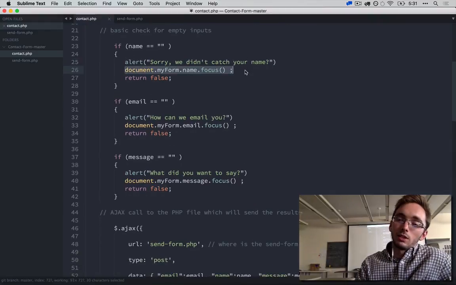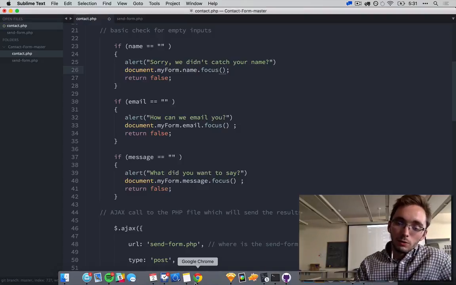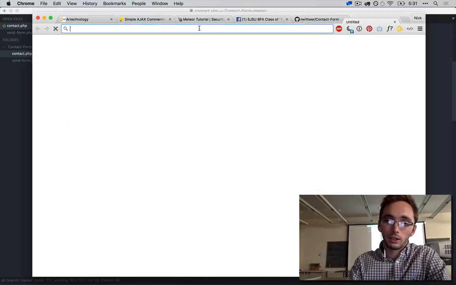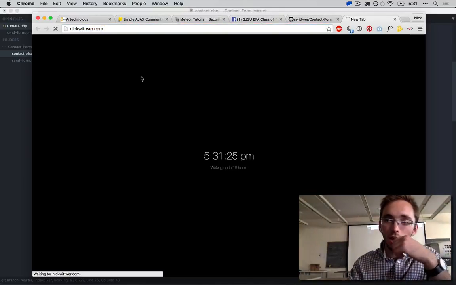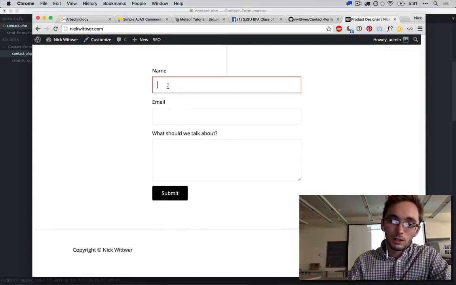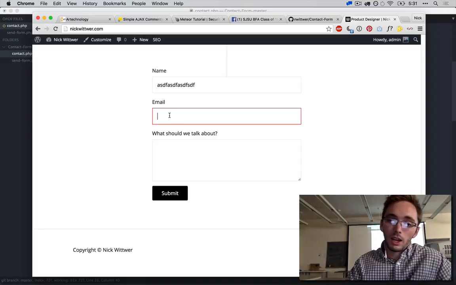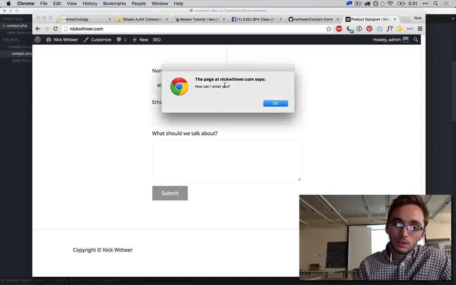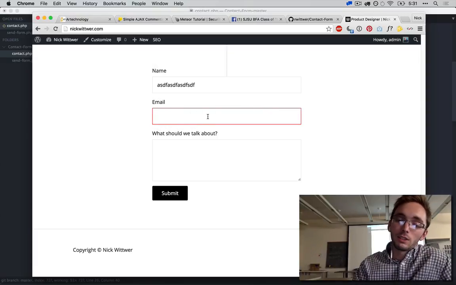And then all this is doing is it's going to focus the form, which just means it highlights the form, so it tells you to go back. I actually have this on my site too. If you type in a name, but there's no email or message, and you click submit, it says, how can I email you? Because you didn't put anything in. And then it'll focus on whatever you didn't type in automatically.